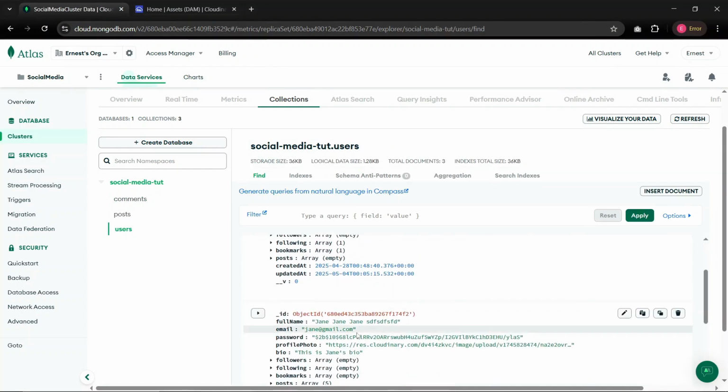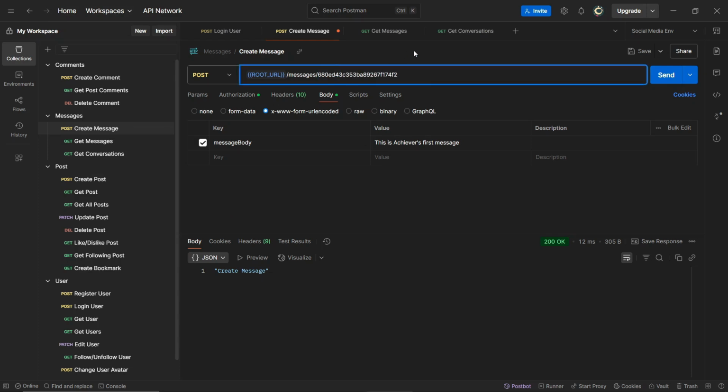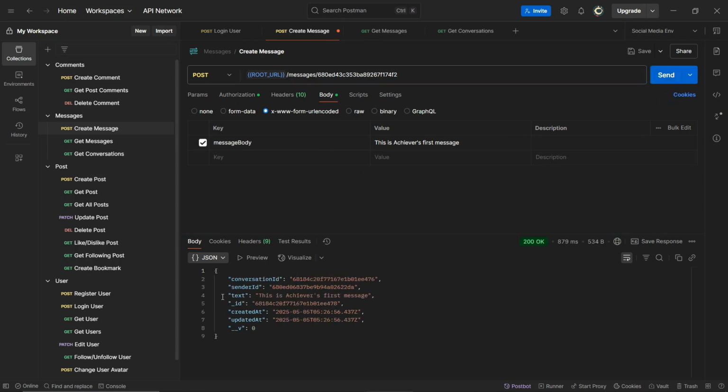I'll just get Jane, so I'm going to copy Jane's ID, come back here and then paste it, and that should be enough to send a message. So let's go ahead and send this, and we do have a message. Okay, so we have the sender ID, the conversation ID, the text, and that's it.